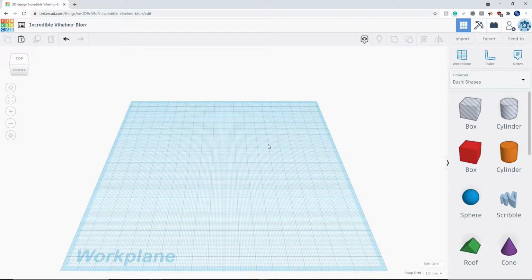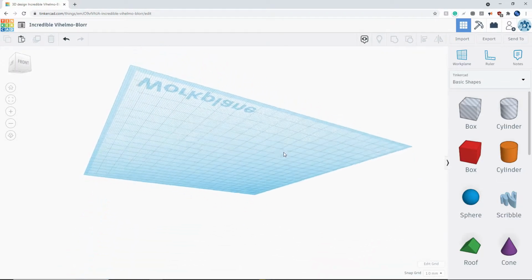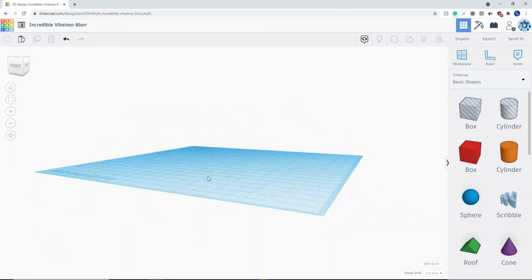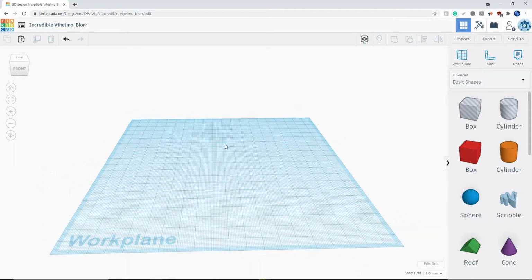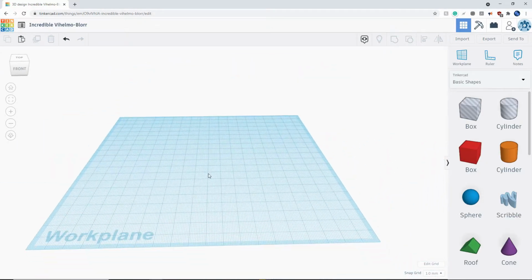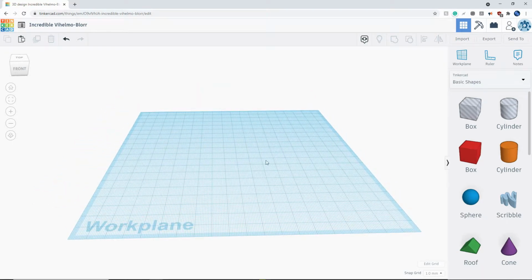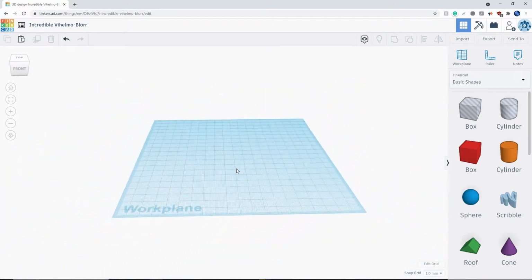And to navigate, you can right click, drag, and pan around. You can hold down the middle scroll wheel button. Then you can use the scroll wheel to zoom in.